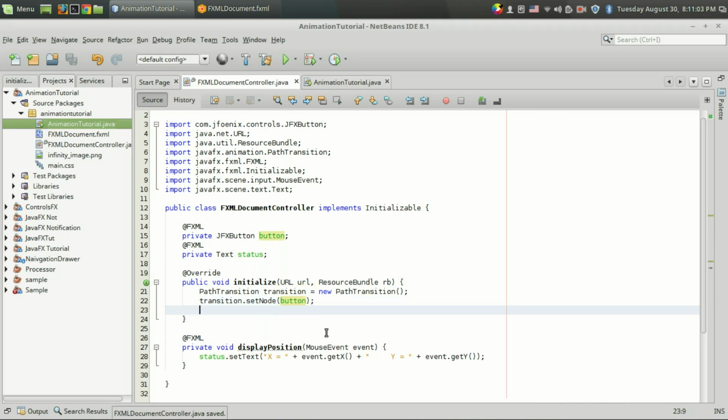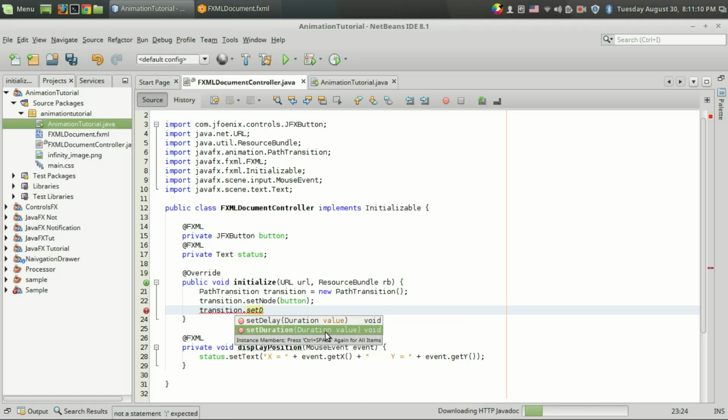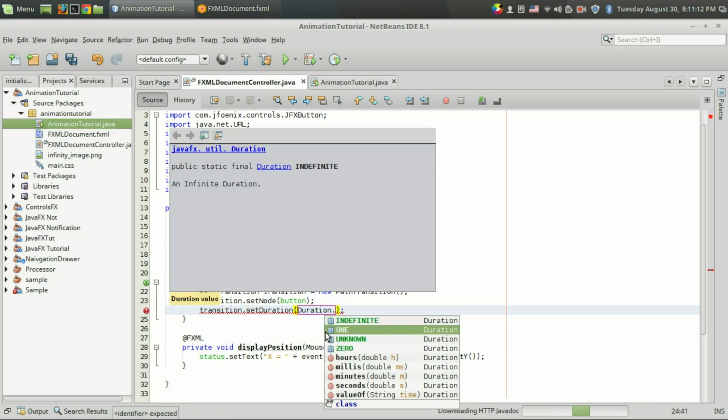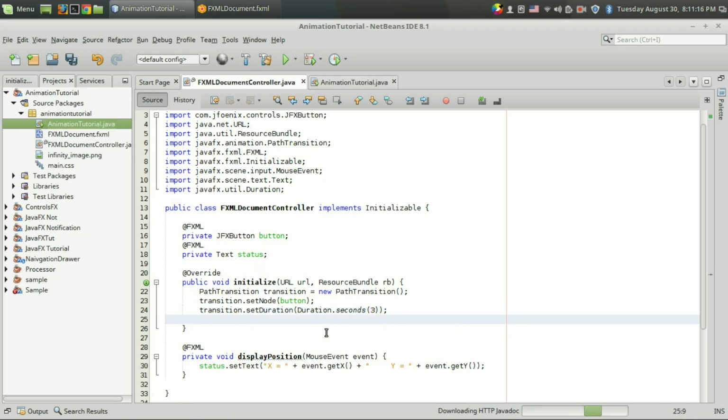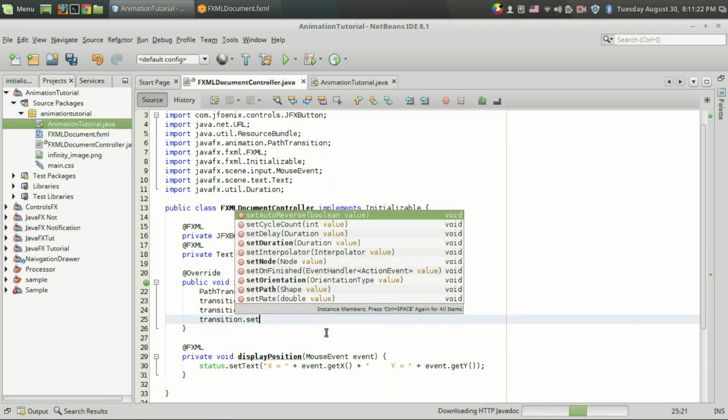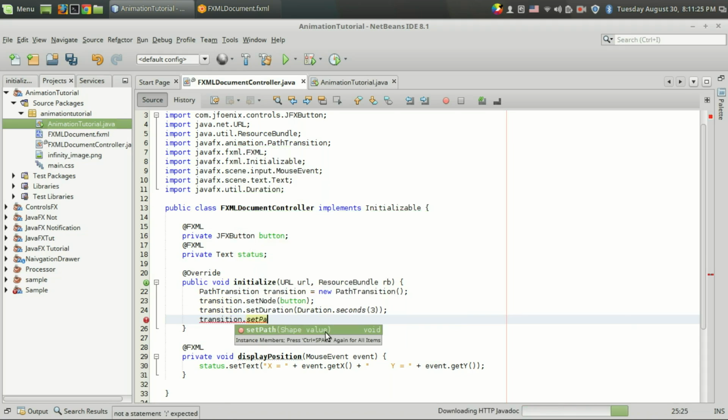And the next thing, like we did before, is the duration. So transition.setDuration, and I'm going to set the duration in millis, not seconds. I'm going to set it to 3 seconds duration. And the next thing that I want to set is a path. So what is actually a path? Transition.setPath, this is the one that is different from the previous cases.